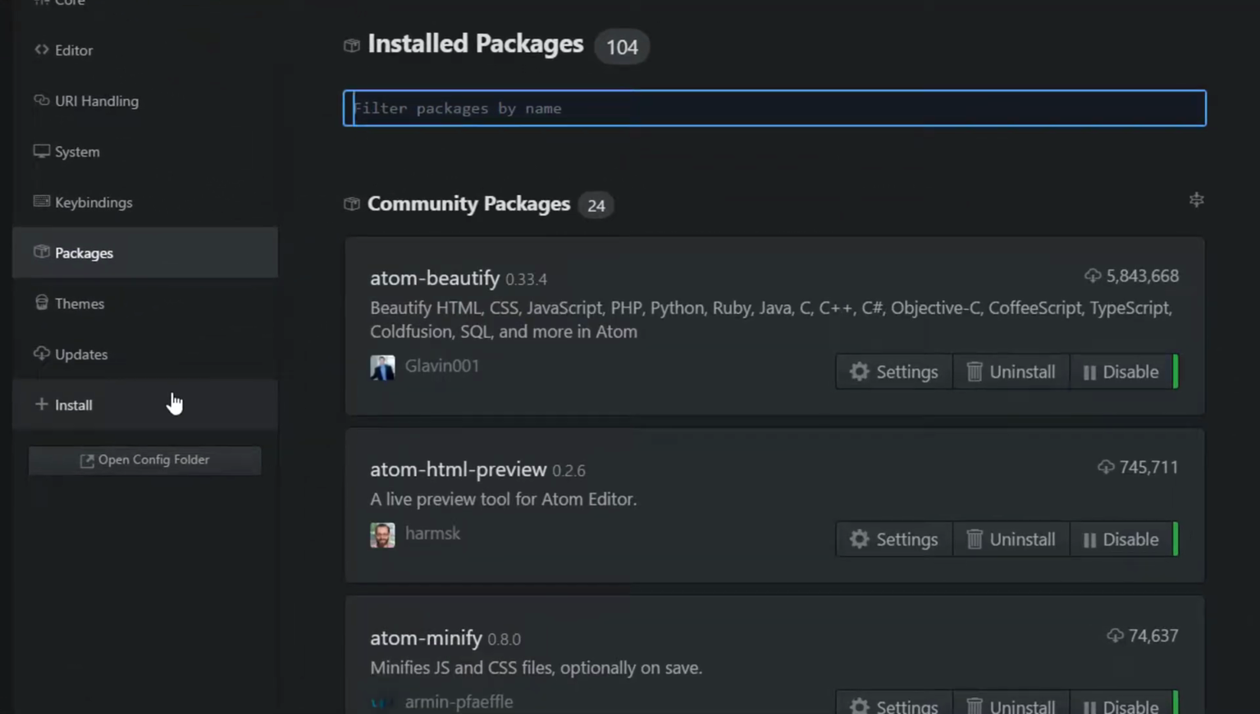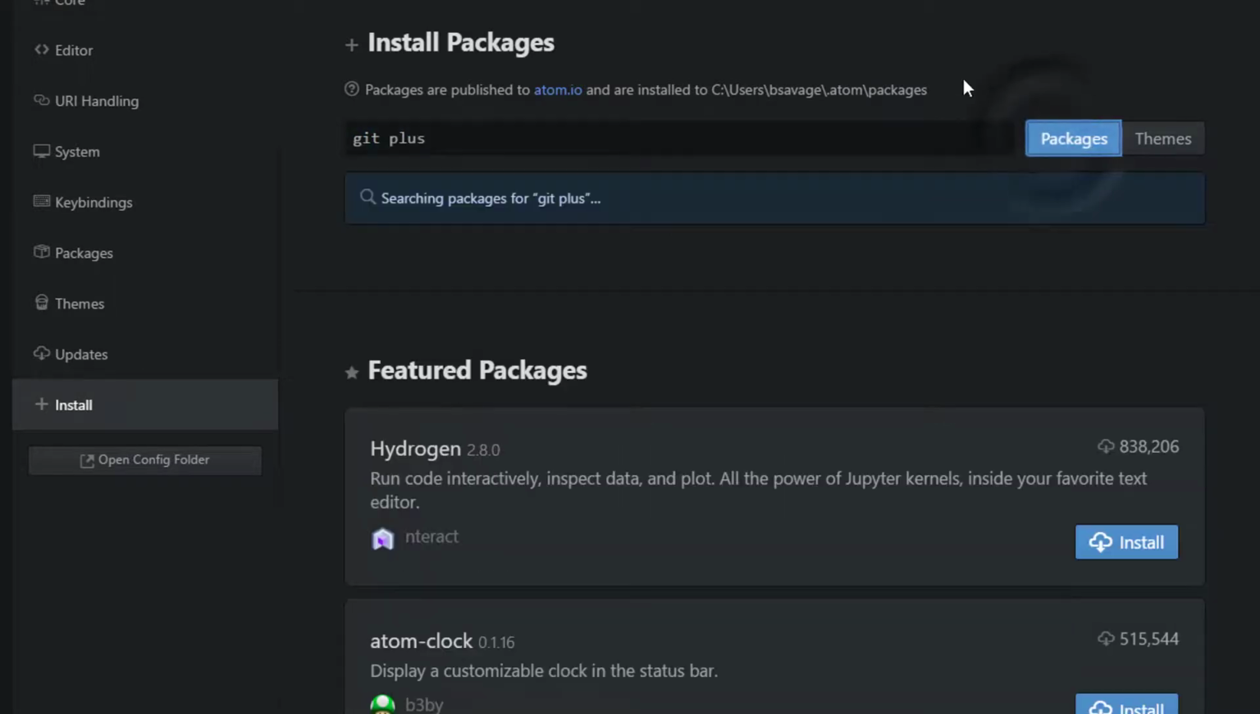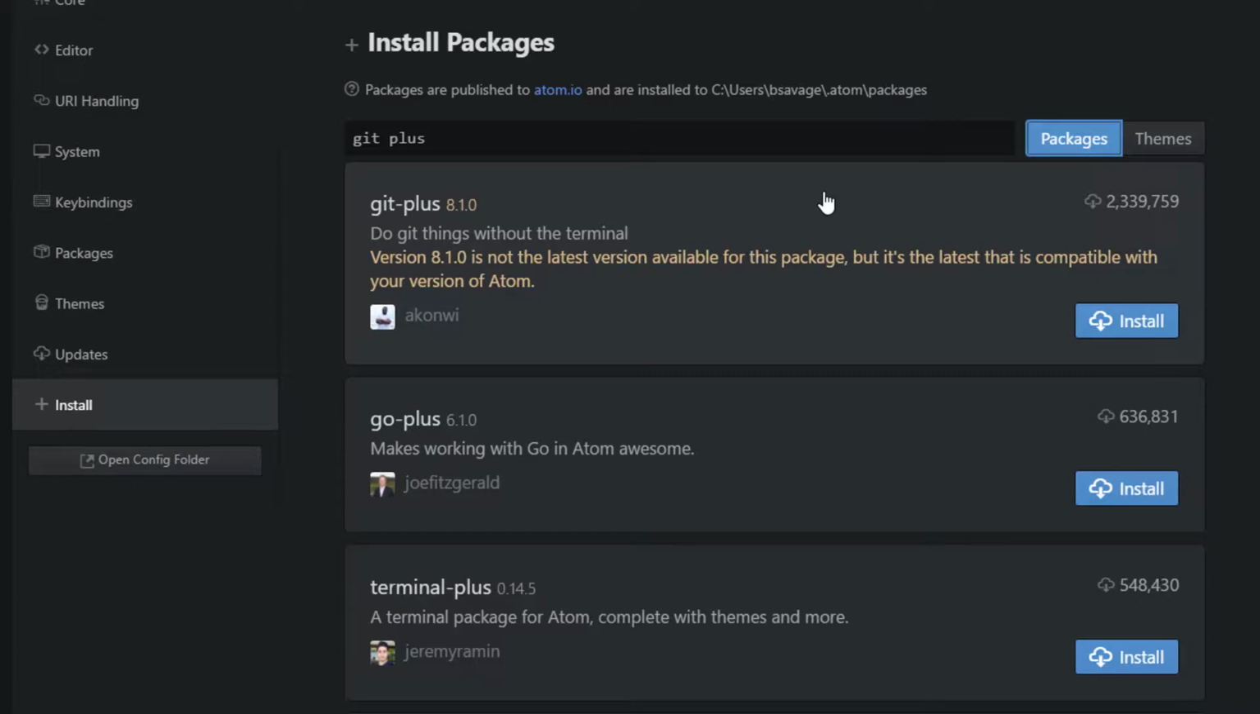That shows us what's installed. And now we're going to click Install. We're going to type up here in the search, we're going to look for Git Plus. Great package that'll help us perform Git functionality from within the Atom text editor. Click Packages to search, and there it is. The one that we want is right there. Git-Plus. The version might be different depending when you're watching this video.